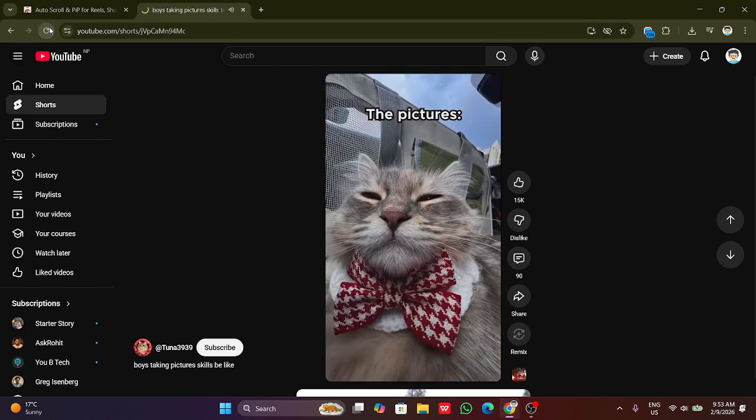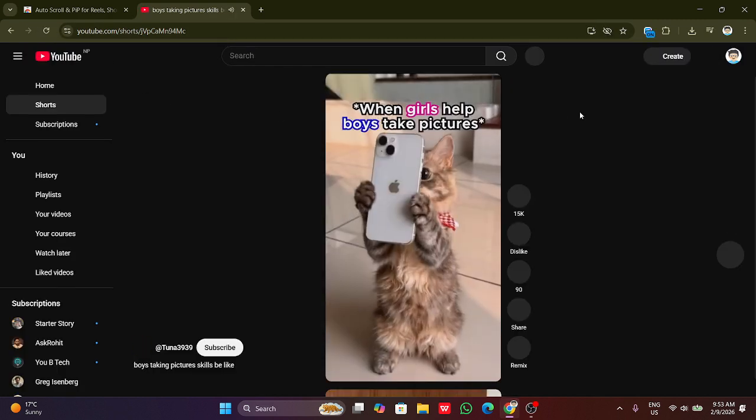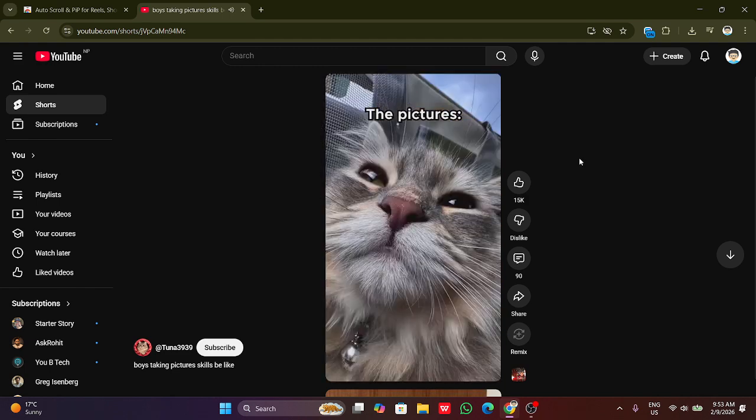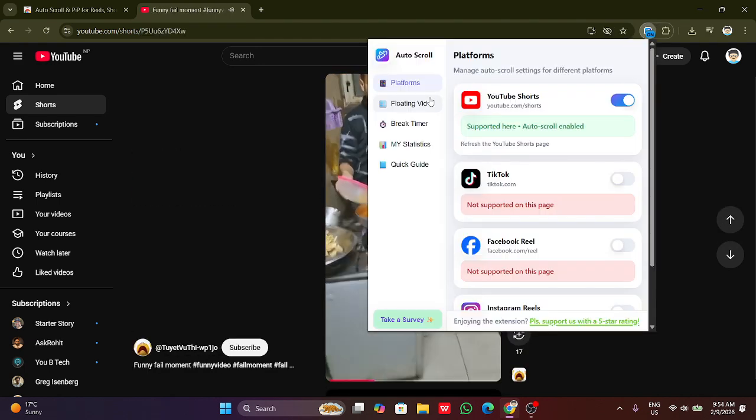Refresh the page once, and that's it. From now on, every time a video ends, it automatically scrolls to the next one. No manual swiping required. Next is the picture-in-picture feature.